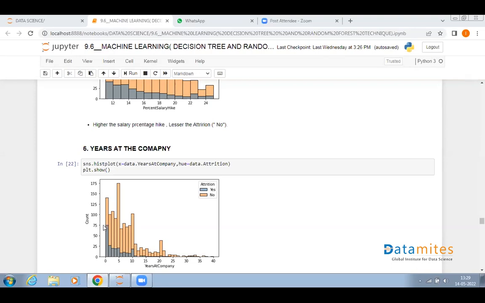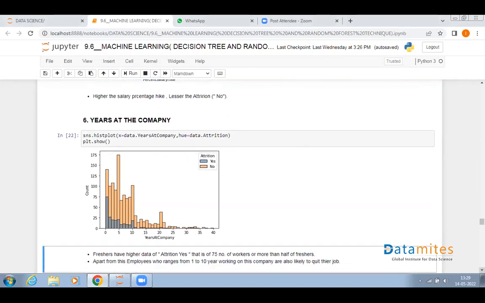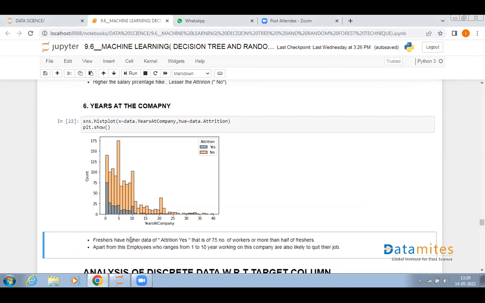So this is 75, 75 employees are there according to our data set who want to leave their job. See, freshers have a higher rate of attrition, yes, that is 75 workers, or more than half of freshers. See, if you see, the total range is not going toward 150, so we can conclude that more than half of freshers are more likely to leave their job in that company.